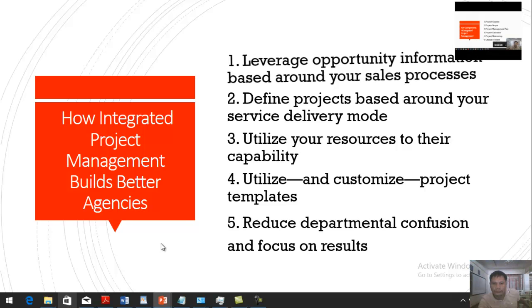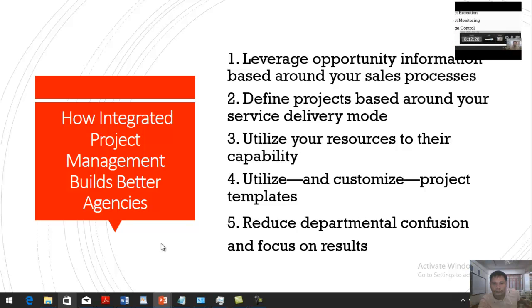1. Leverage opportunity information based around your sales processes. Integrated project management tracks projects by converting important information from the sales process to project records. From routing files to creating schedules, having a continuity of information saves a considerable amount of administrative time for your project team once they receive the handoff from sales. Integrated project management considers all of your scheduled projects, but also identifies sales opportunities and projects awaiting approval. The result: a detailed revenue projection that's based around your agency's unique sales process.